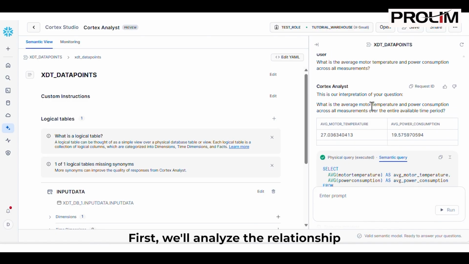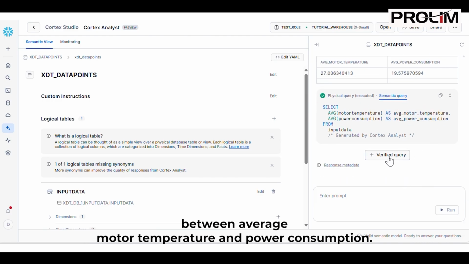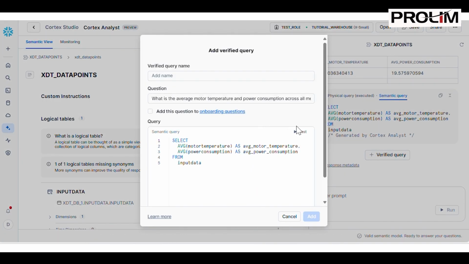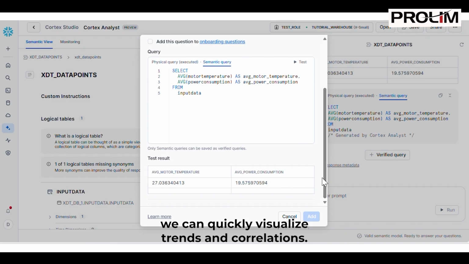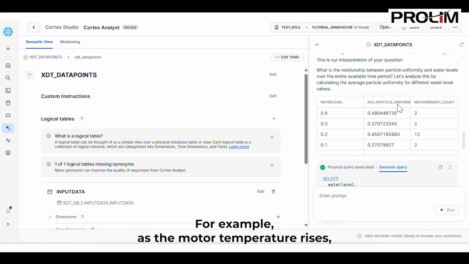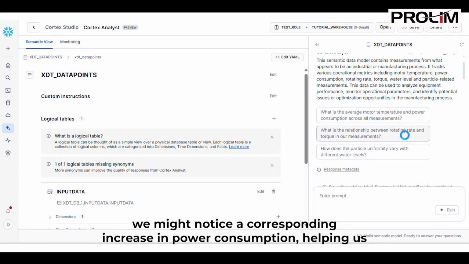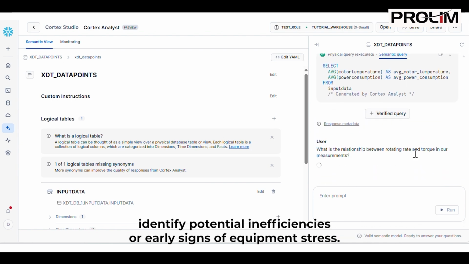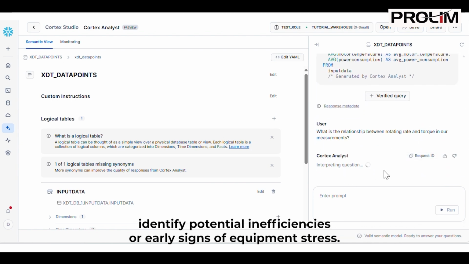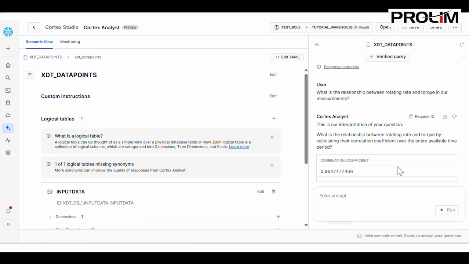First, we'll analyze the relationship between average motor temperature and power consumption. Using Cortex AI's powerful built-in models, we can quickly visualize trends and correlations. For example, as the motor temperature rises, we might notice a corresponding increase in power consumption, helping us identify potential inefficiencies or early signs of equipment stress.